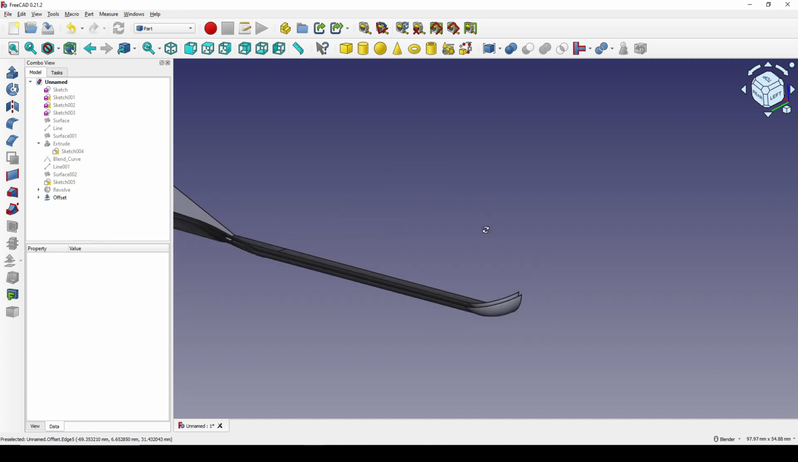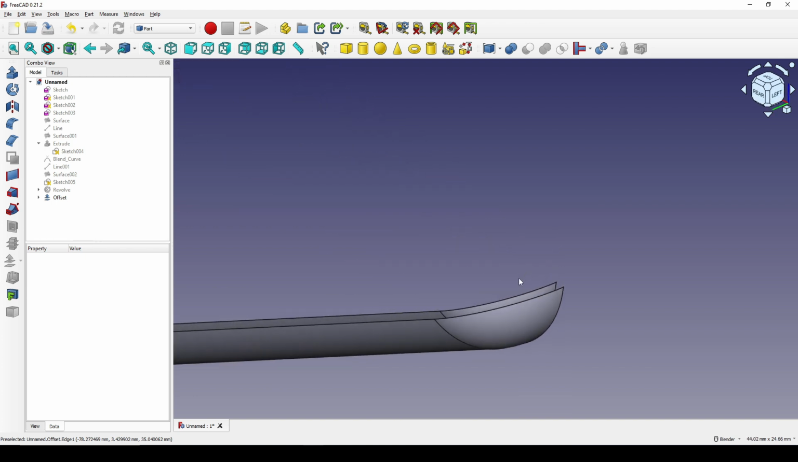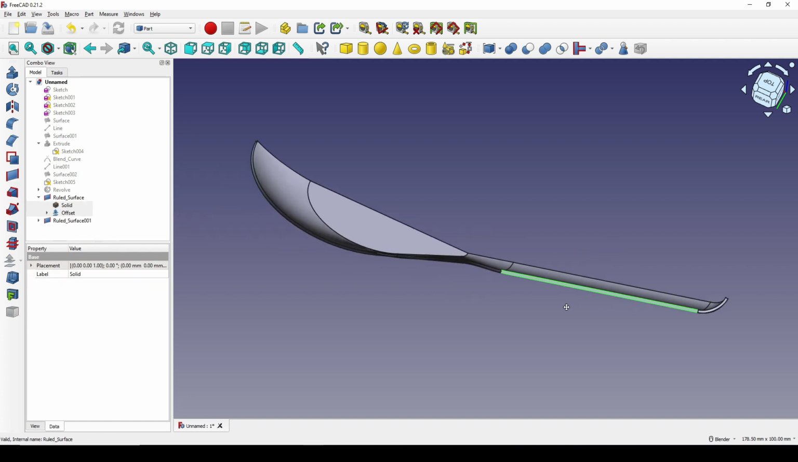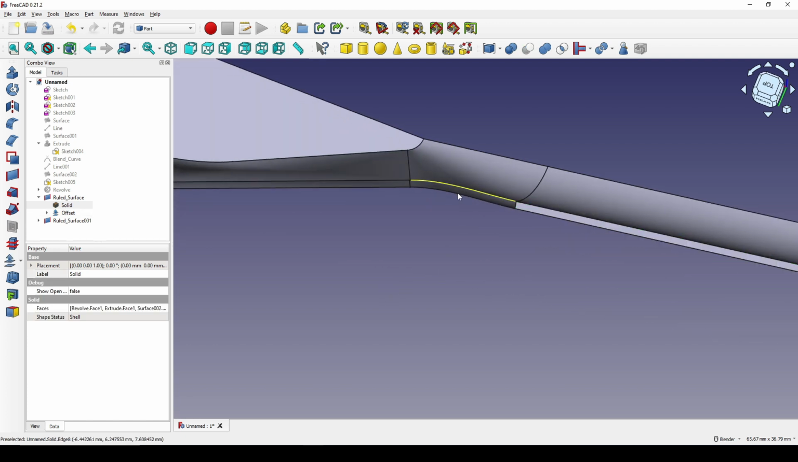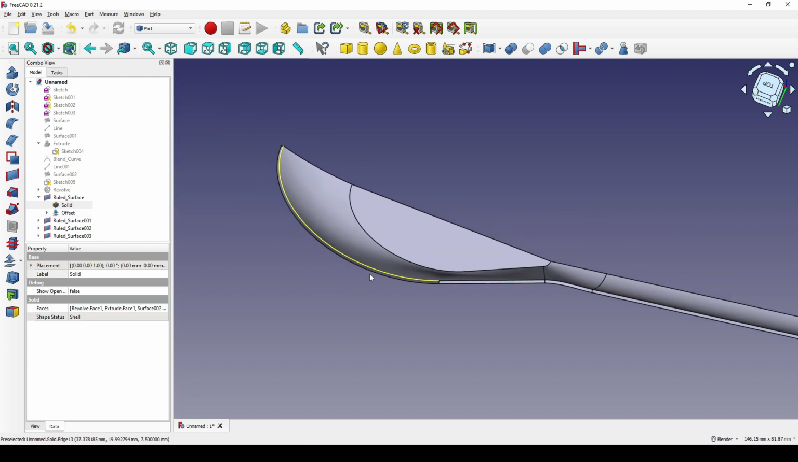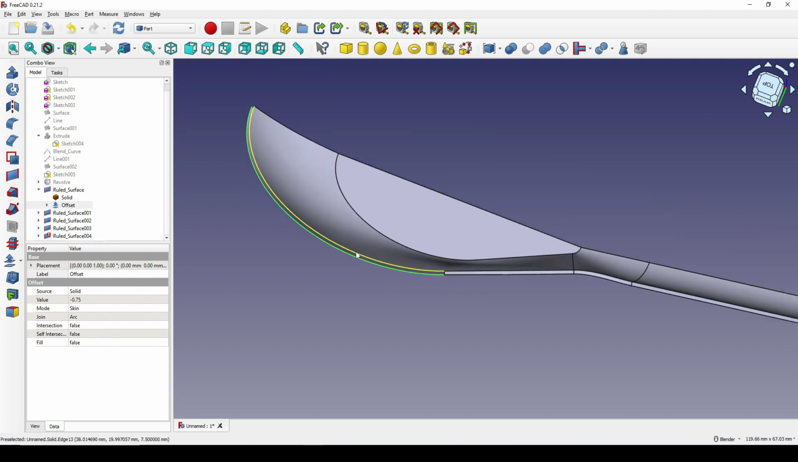And next I will use the ruled surface to fill in between. I Control select this edge and ruled surface. This edge and this edge, ruled surface. Keep doing that, ruled surface. Okay.